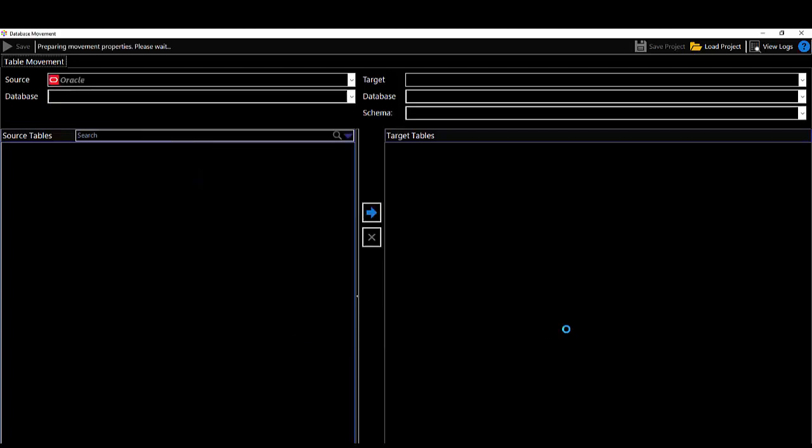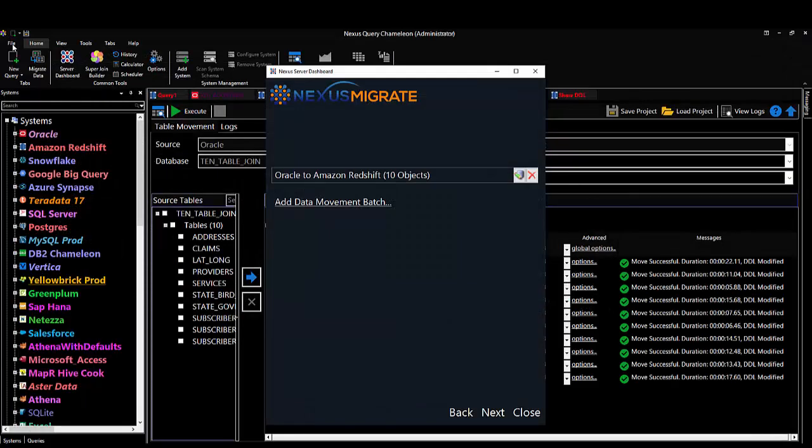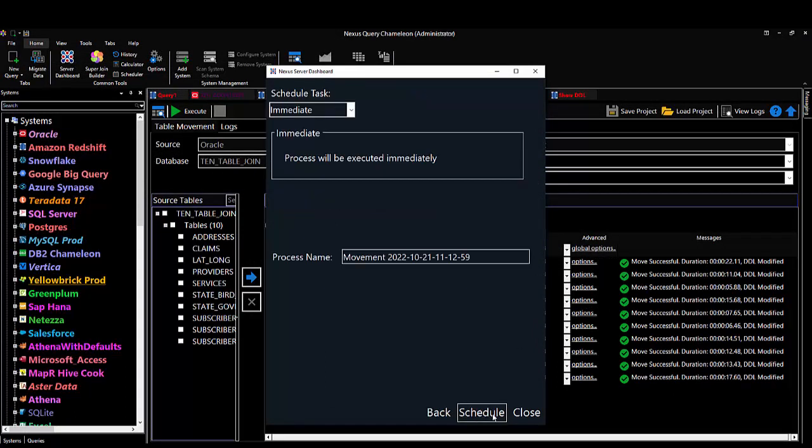And they go, yeah. What I'm doing is I'm preparing this to run not on my PC, but I'm going to make it happen from my PC, but I'm going to schedule it on a Nexus server that's sitting out there on Amazon. I can schedule it once daily, weekly, monthly. Let's do it immediately. And we'll give it a new name. Let's call this Migrate Oracle to Amazon Redshift on the server.